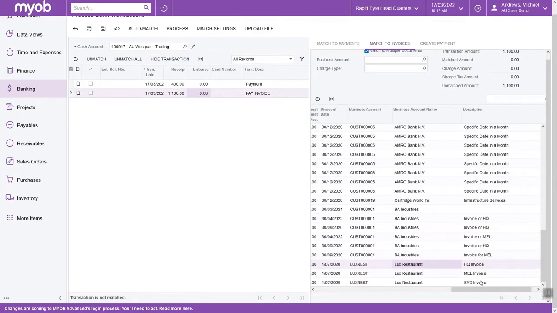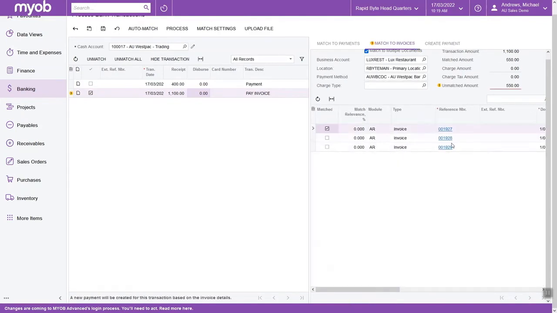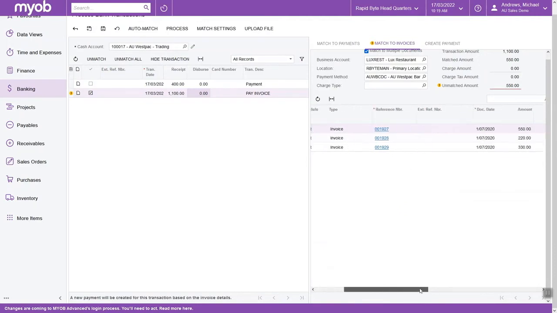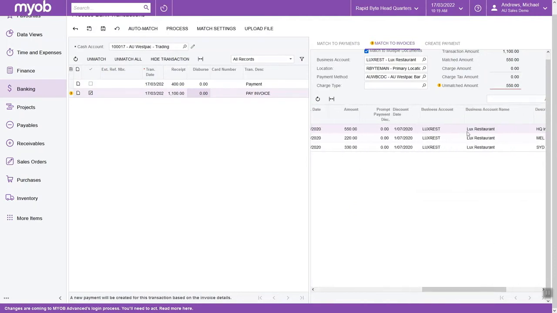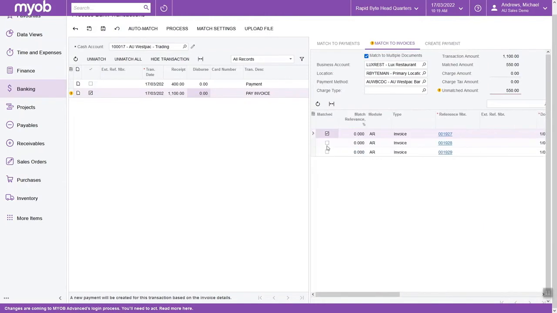So they are down here, and I'm just gonna select one of them. And as you can see, the moment I select the transaction that belongs to the Lux Restaurant's customer, everything is filtered to my Lux Restaurant's business account. So I'm just gonna match to the rest of them, and then I just need to click process, and that's how I can match this transaction to multiple invoices.